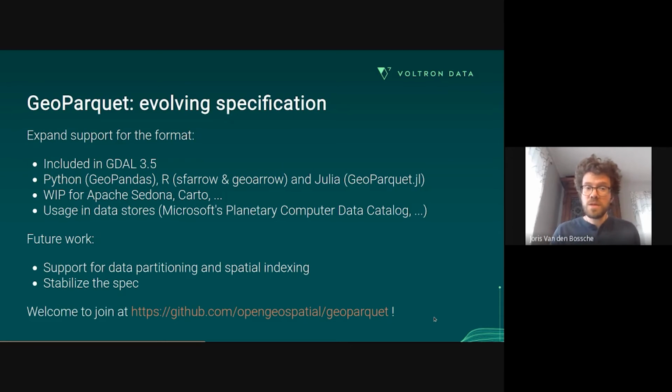We will also try to see more usage in actual data that is stored and shared online. For example, Microsoft's Planetary Computer data catalog is already using GeoParquet for some of the files that it's sharing there. There are certainly more things to do.